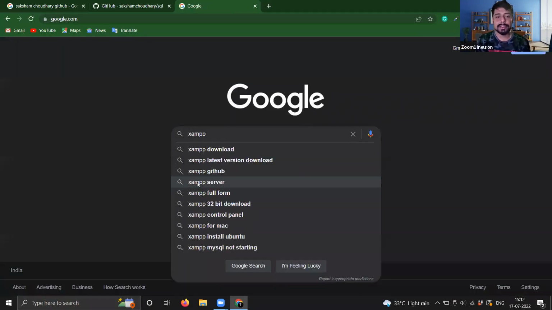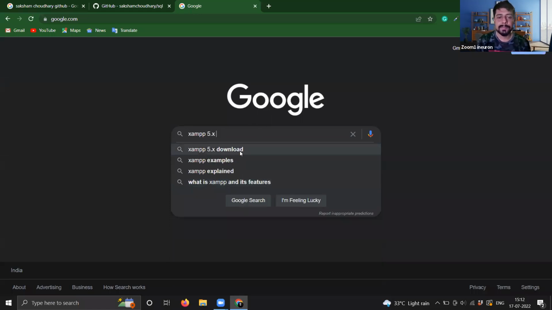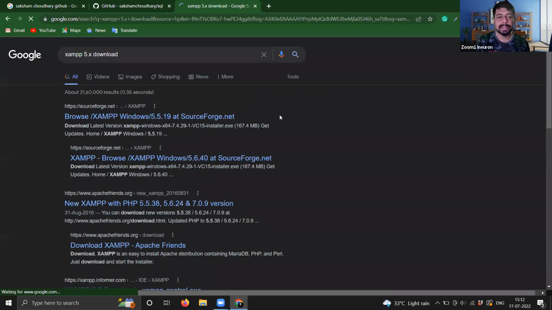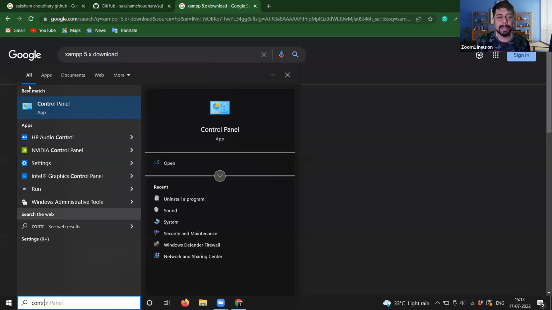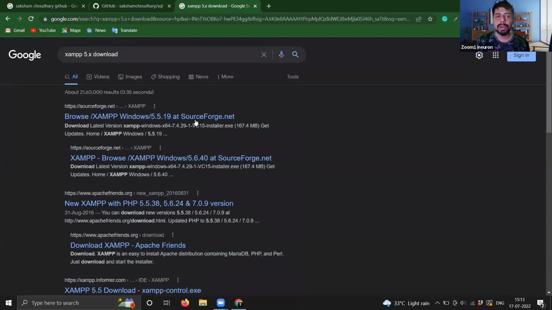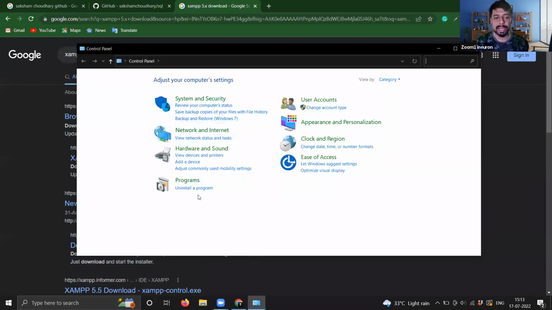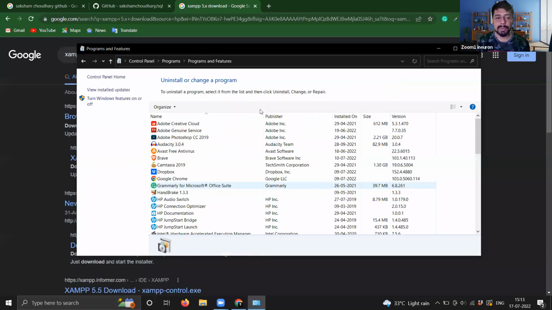So for example, you just need to go onto the XAMPP 5.x download, and then you have to install the 5.x version of XAMPP. Make sure you check your control panel. If you already have XAMPP installed in the latest version, make sure you uninstall it. So I'm going to uninstall it.